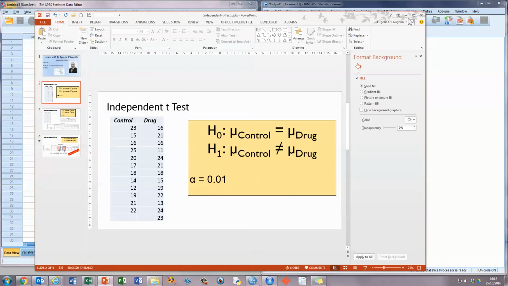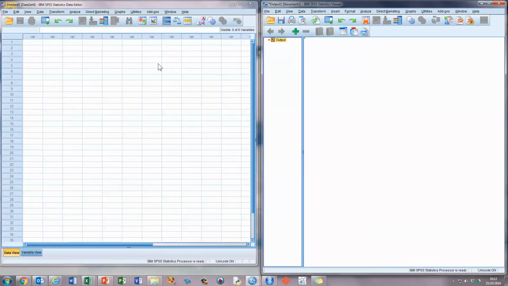So let's now go over to SPSS and take a look at what we need to do in order to perform the t-test. So I've split my screen into two here. On the left-hand side, I've got my SPSS Statistics Data Editor, and on the right-hand side, I've got my viewer to see the results. So first of all, I need to go and open my file.